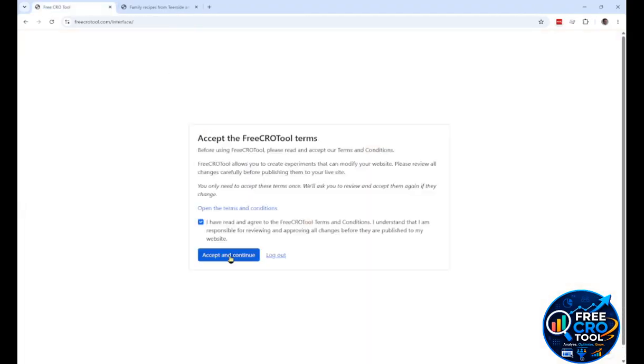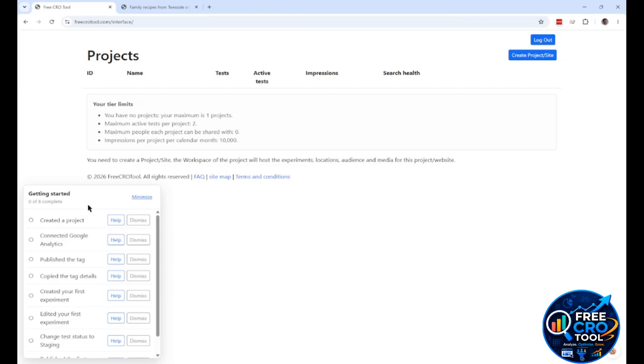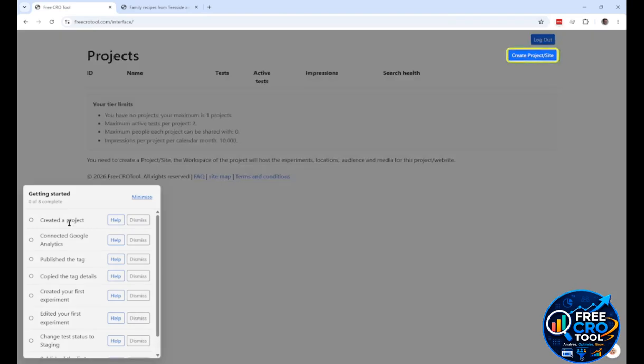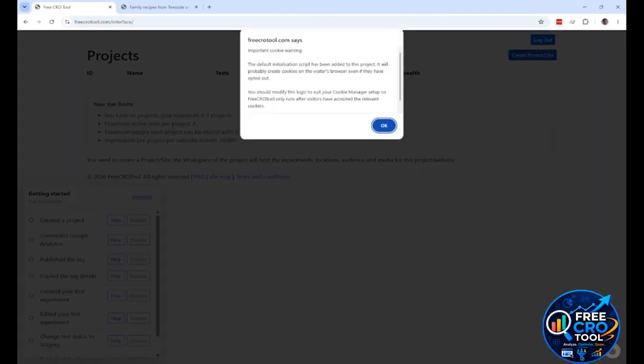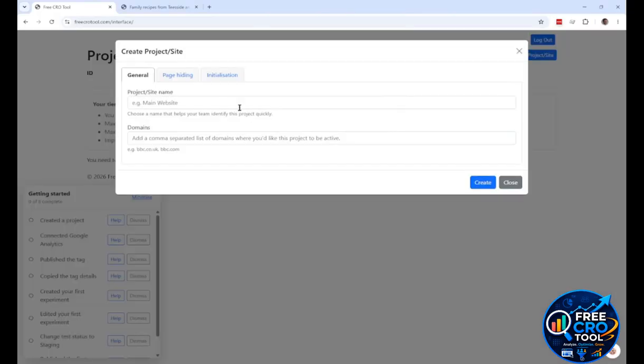We now arrive at the projects screen. A project represents a website that we want to run experiments on, so we'll start by creating our first project. Give the project a name and enter the website address. In this example, we're setting up Northern Family Kitchen, which is the real website we'll use throughout this tutorial.